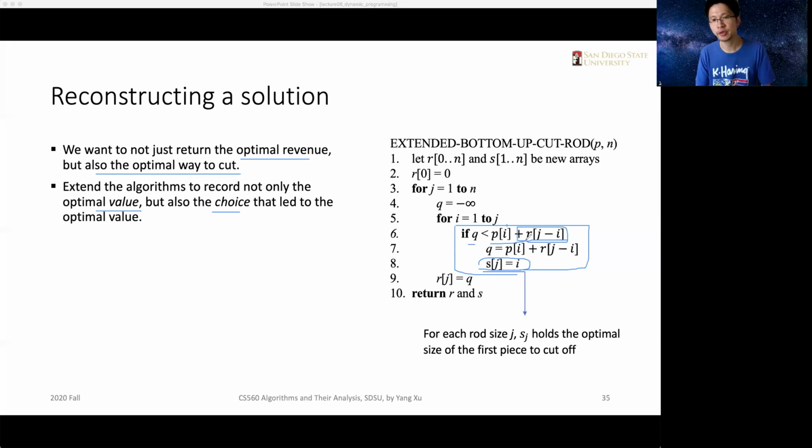Okay, so if this new candidate is greater than the original q, then we need to update q, and we need to record the place to cut, right? Because i is the place to cut, so we need to record that choice, and we put it into s[j]. s is another new array that indicates the optimal size of the first piece to cut off. Okay, it indicates where to place the first cuts.